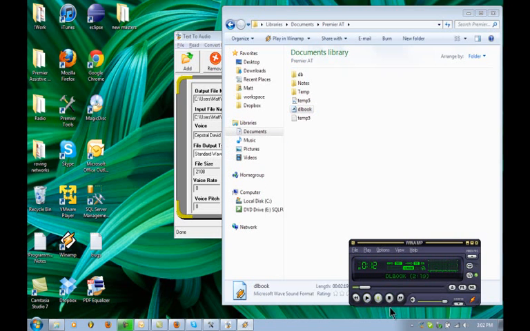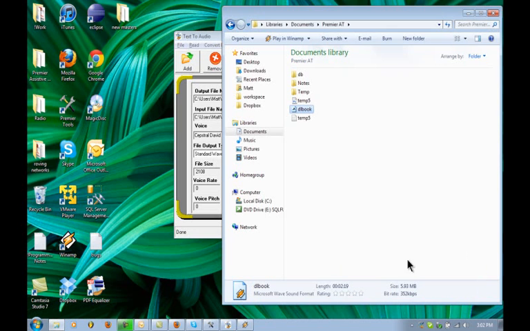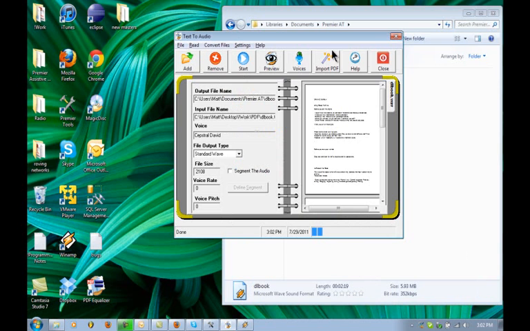There you have it. A PDF file turned right into an audio file. That concludes our tutorial on text-to-audio's Import PDF feature.